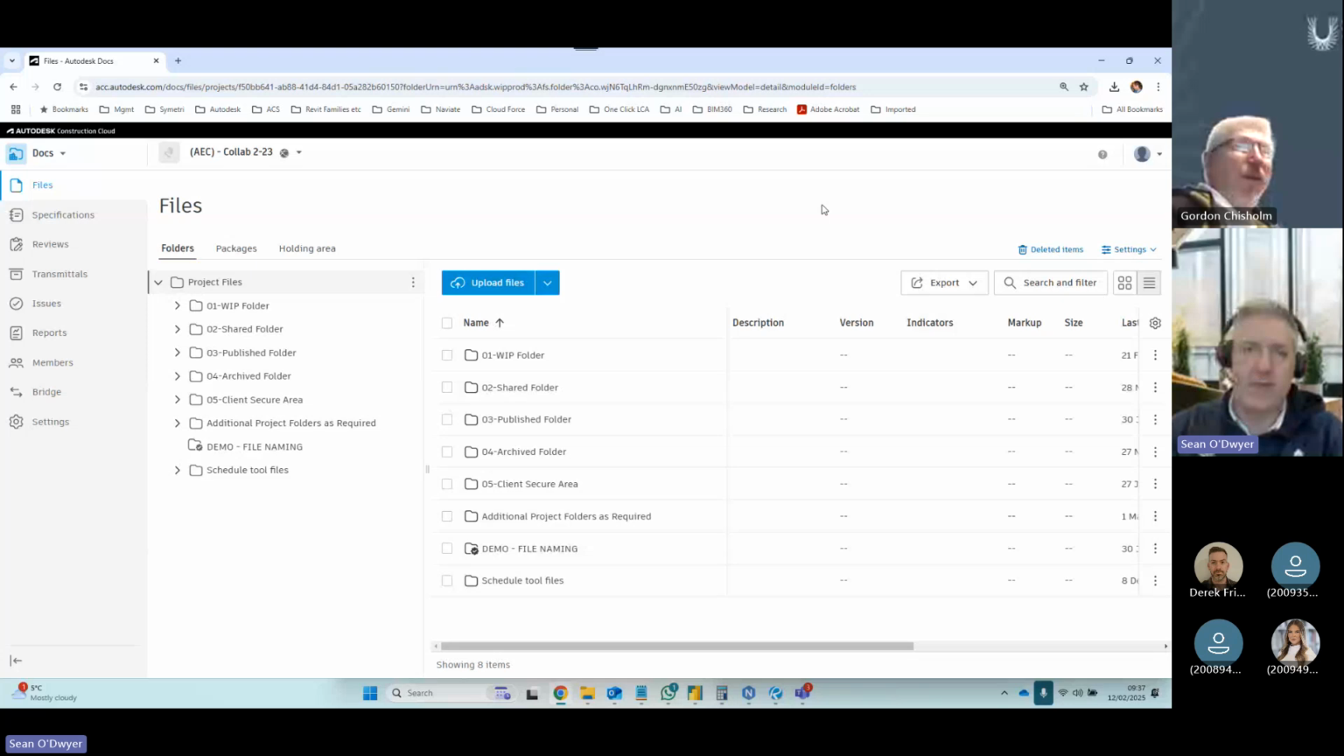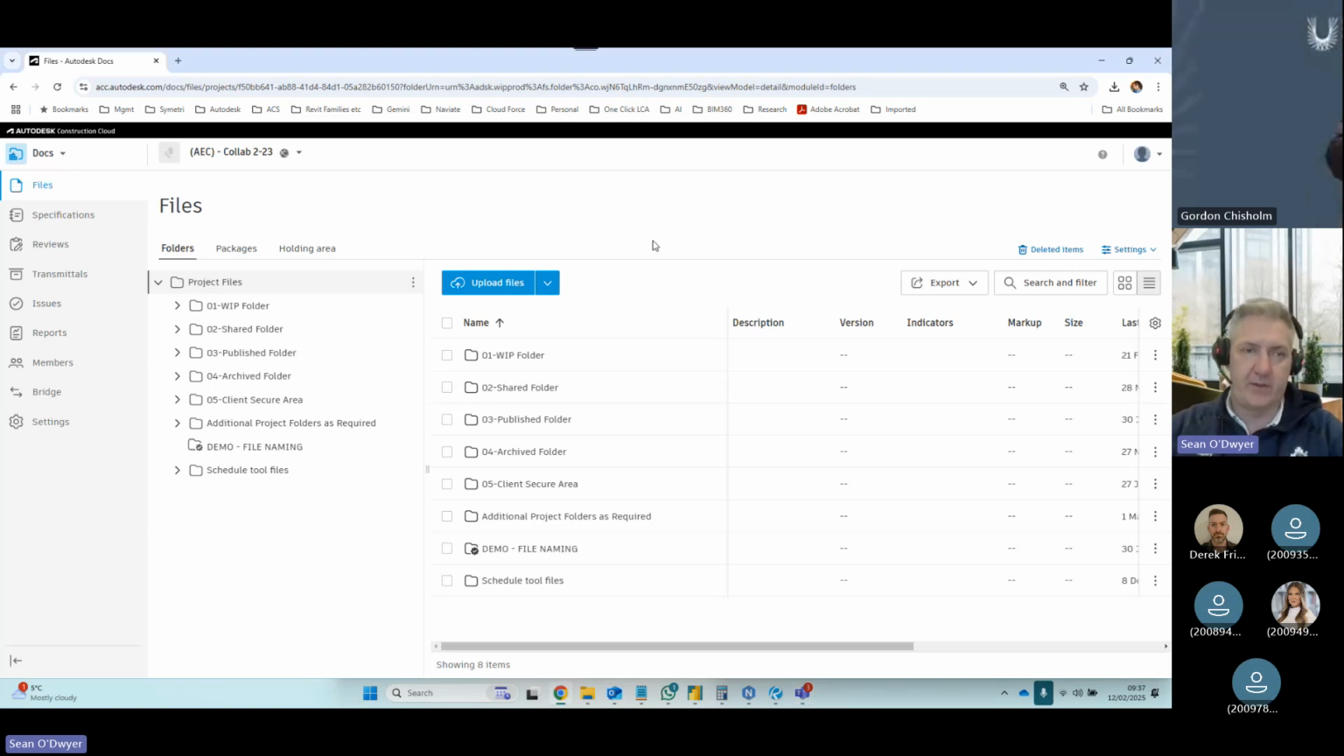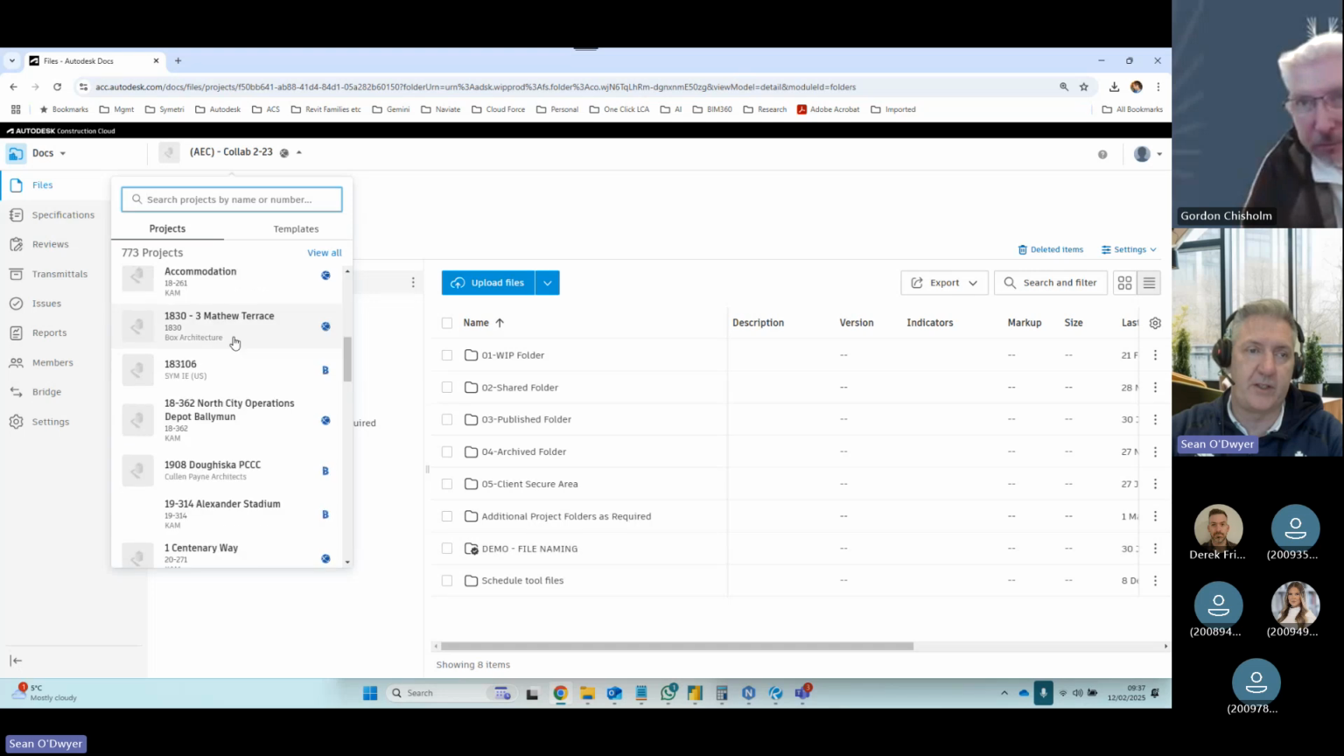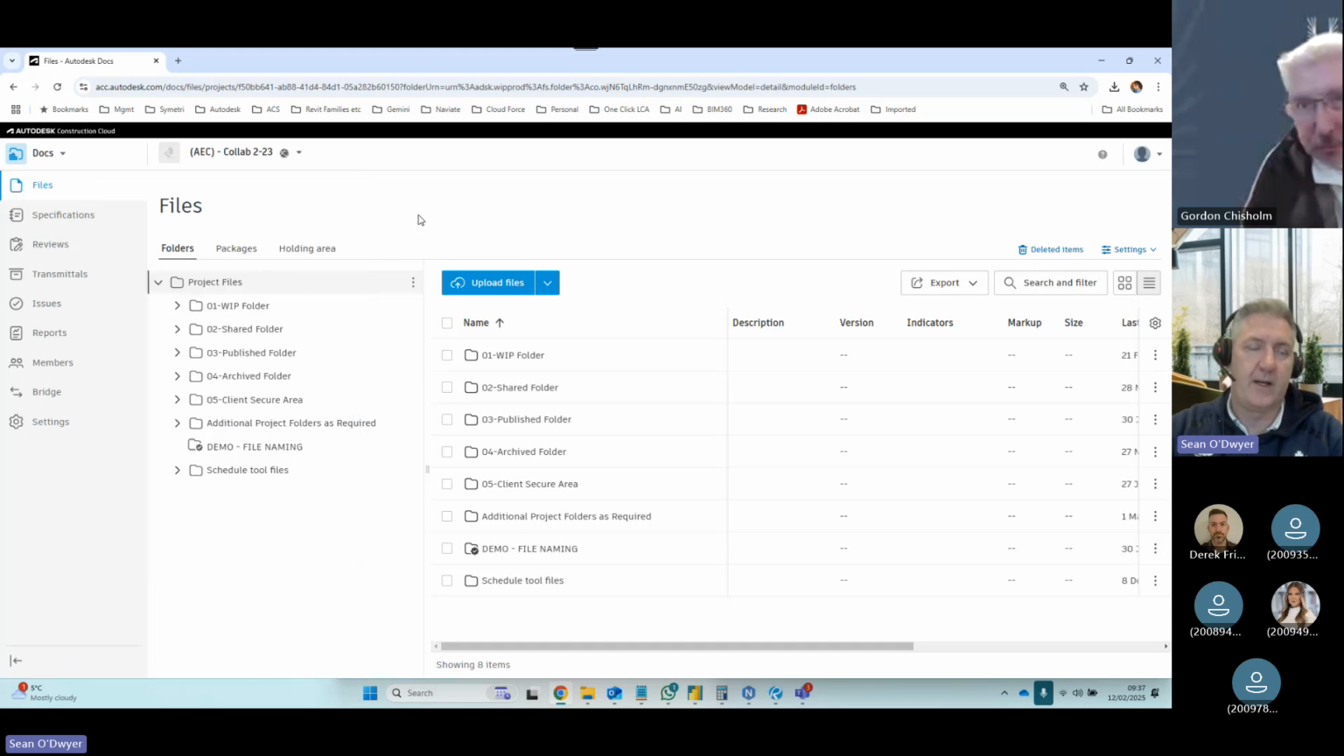Excellent. So just to give everyone an overview of the platform, the takeoff module is just an additional module that sits on top of your project. This project here is AEC Collab 2023. I can jump between other projects if I wanted to and start to run my takeoffs on those.